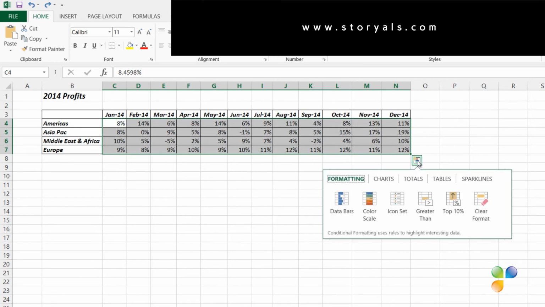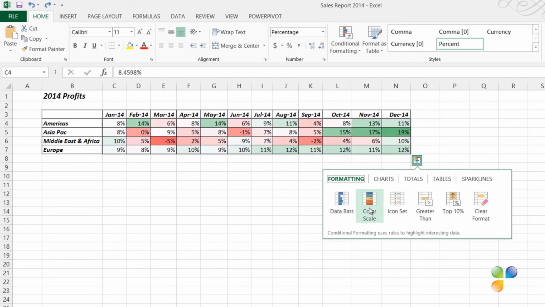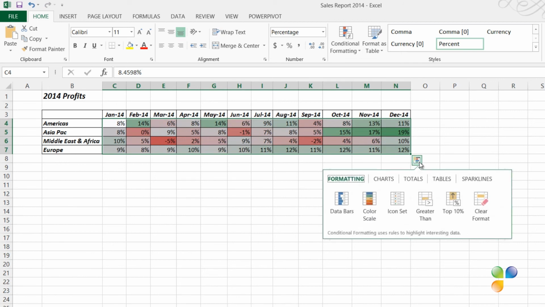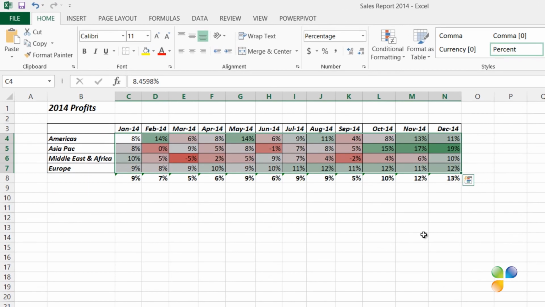Under the first Formatting tab, you can select data bars that show little bar charts within each cell. You can also select conditional formatting that colors cells based on their value relative to each other. You get a live preview of all options so that it's easier to select one. Here I'll select the color scale. I also want to show each month's average, so I'll click the Quick Analysis button again and select Totals, and then Average. Now the average for each month is displayed under my table.